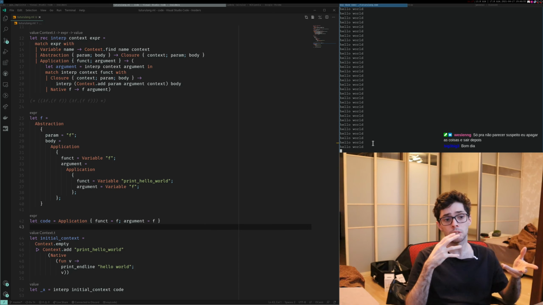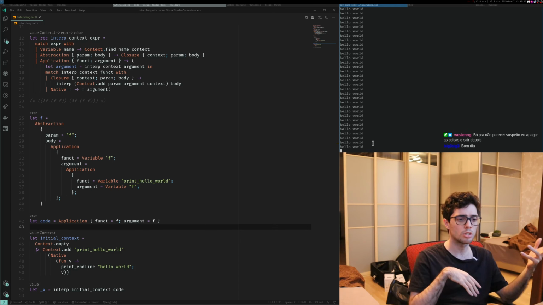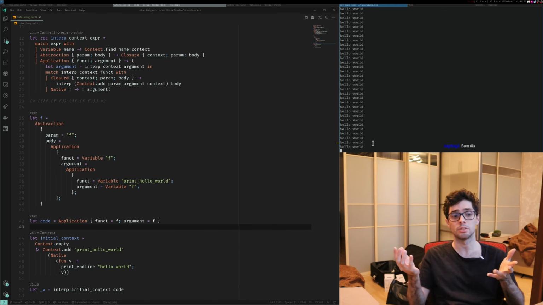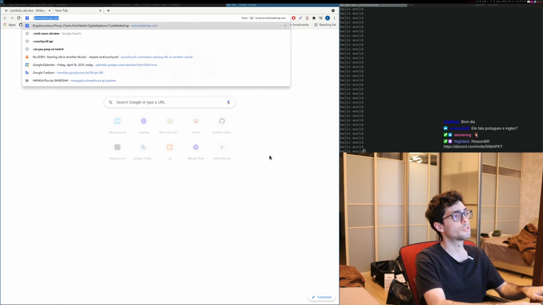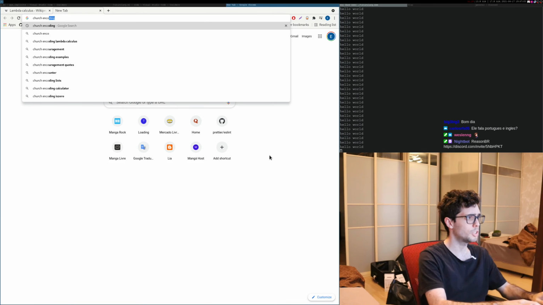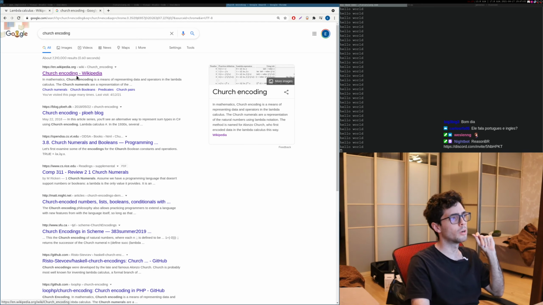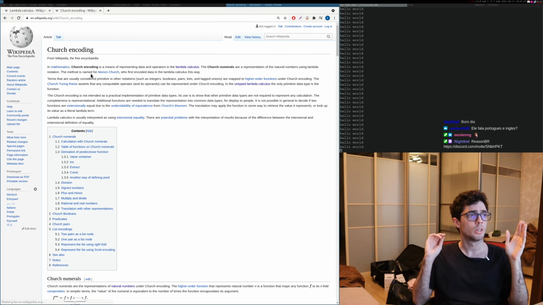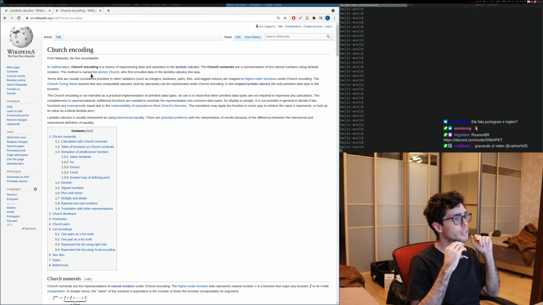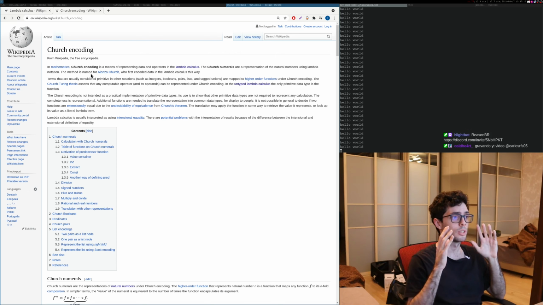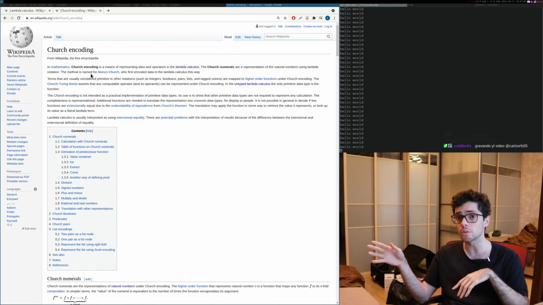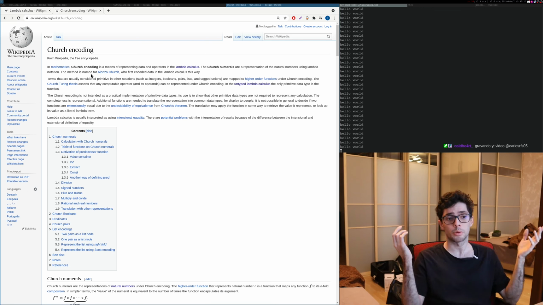So you can have finite recursion, you can have infinite recursion, you can encode numbers, because there is something called Church encoding, which is a really old way of encoding numbers, pairs, lists, and so on into the classic untyped lambda calculus. And yeah, that was about it.